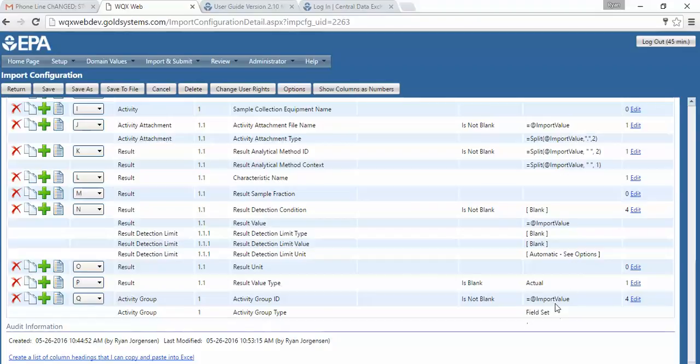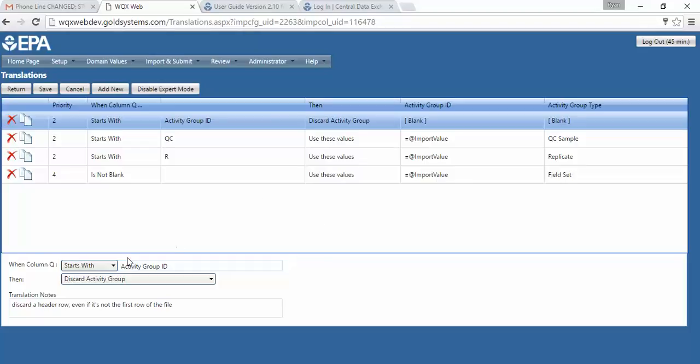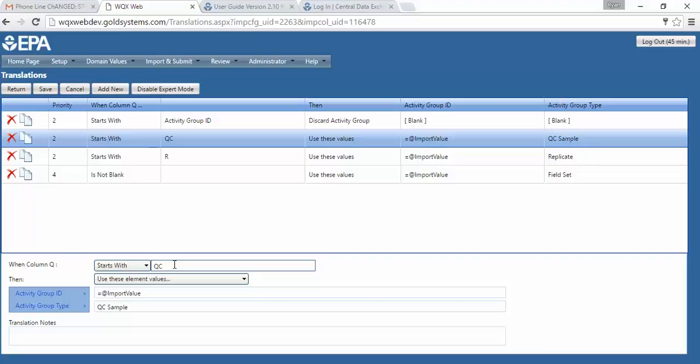Here's maybe an example with an activity group. We want to provide an activity group ID in our file so that we can group various activities together. And what this is saying, if I go into my translations, let's pick one here for example, this is saying whenever the value in my column starts with QC, then I want to create an activity group whose type is QC sample. And then I want to use that actual value in my import file as the activity group ID.